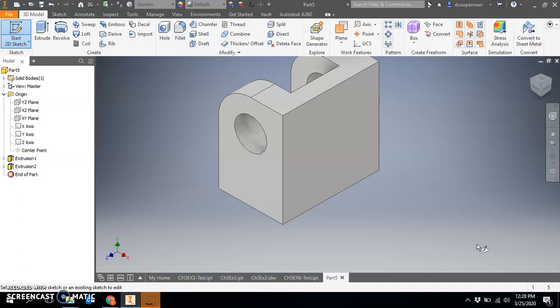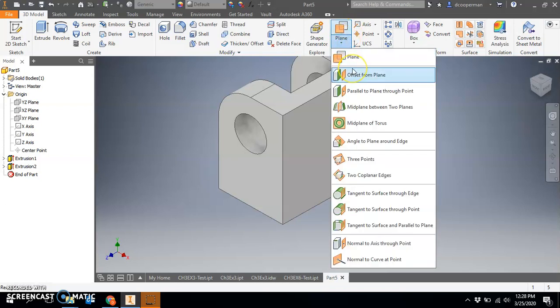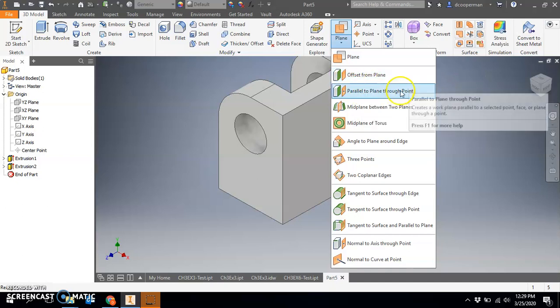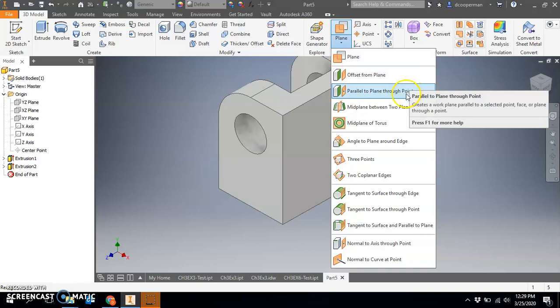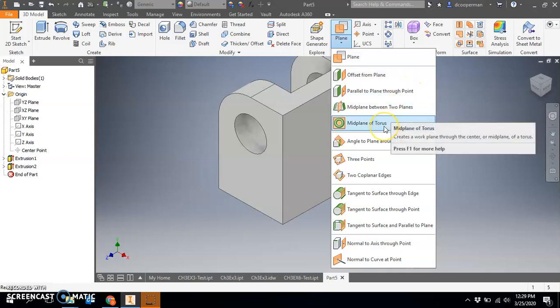draw on. So I'm going to go over here to plane, and in the drop down of plane, there are several different ways that I could create a new work plane. I could offset this from a different plane. I can do one that's parallel, mid-plane of a torus. I don't know when we would do that in this class.